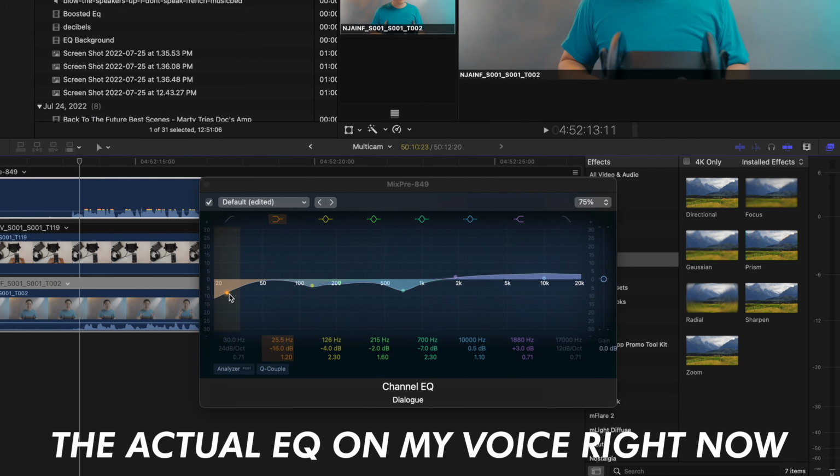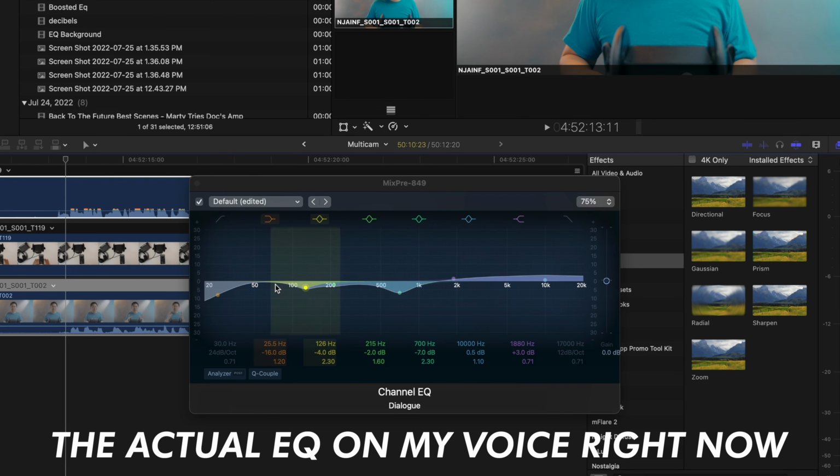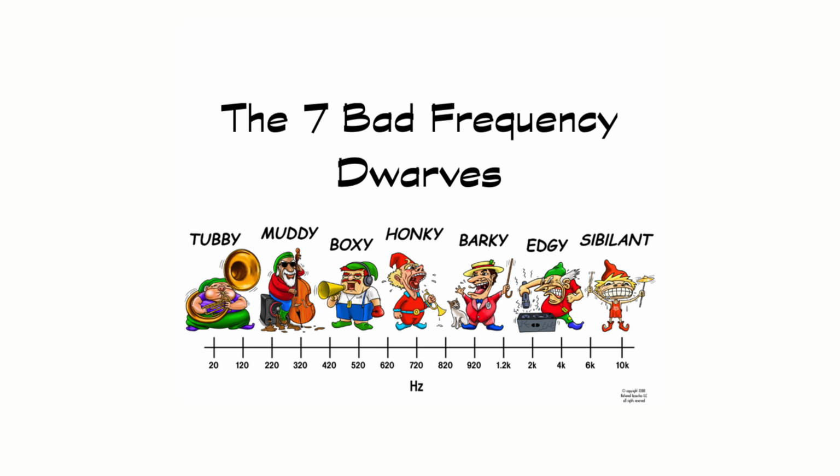In the audio world, it is much better to cut first before you boost anything. The boosting is a bit like the sprinkles on top of a sundae, while the cutting is the main part of the dessert. Remember these dwarves? That chart comes in handy here.